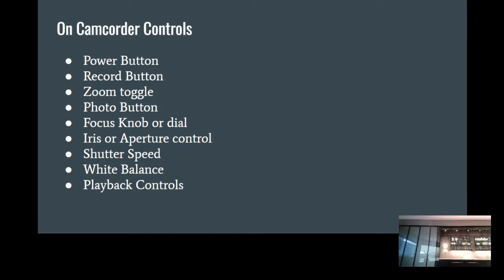Power button. So the power button turns the camera on and off. Record button. That's going to start the recording or stop the recording. Zoom toggle. Depending on the camera that you have, if you have a digital zoom or an electronic zoom, digital or optical zoom, that's how you zoom. Photo button takes the picture. Focus knob or dial focuses your camera for you if you're not using automatic focus.